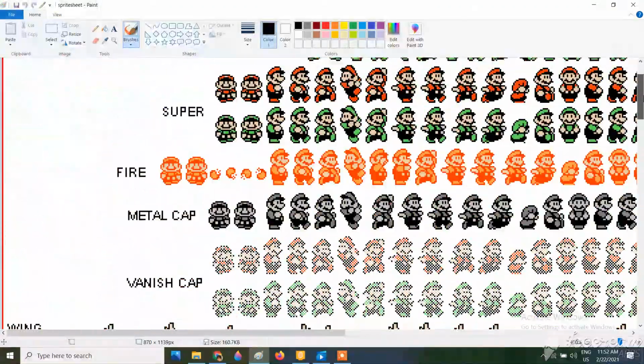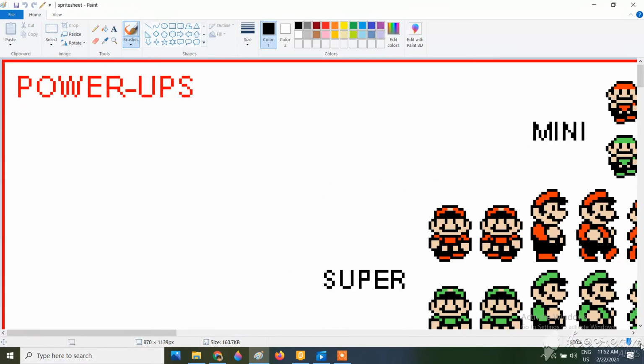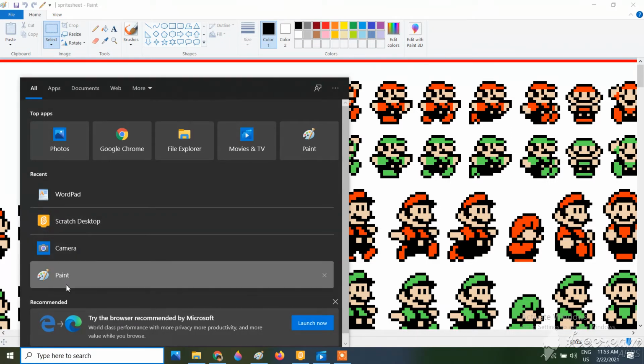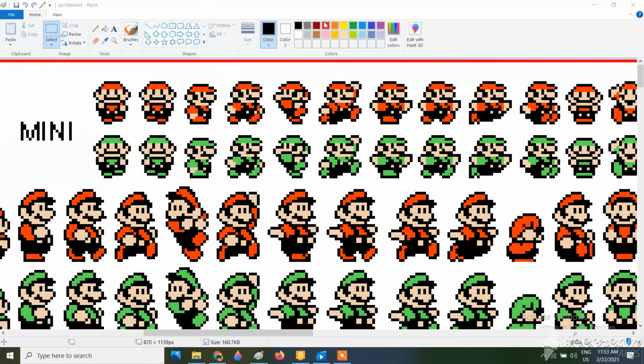We won't be using all of these. Let me just zoom in more. Now, you want to get your select tool over here. Just don't worry about the selecting, because you can move the selection around, which is always good. And this program is called Paint. If you don't know it, just go to the search next to here and type in paint, and you'll find it. Yeah. And now let's start getting our sprites.